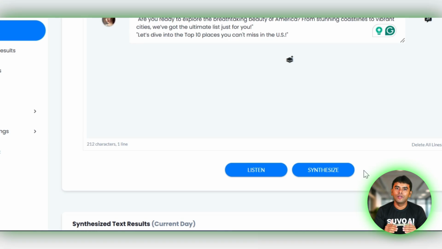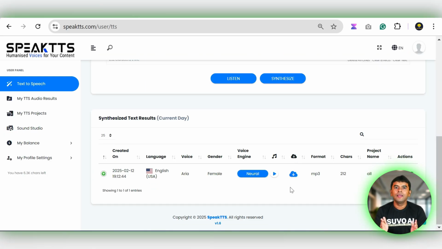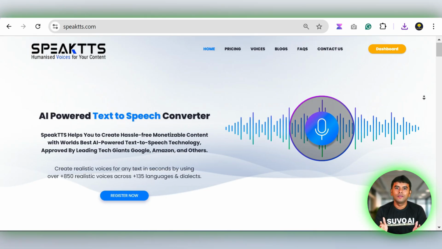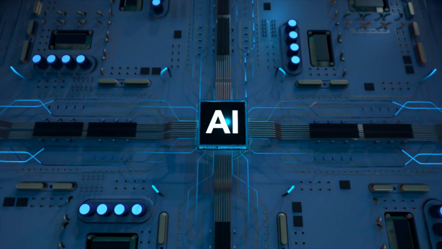Sounds pretty incredible, right? No robotic voice here. Now to use this in our video, we simply click the download button. Speak TTS lets you download the audio as an MP3, WAV, OGG, or WEBM file. MP3 is perfect for our needs, and just like that, we have a professional voiceover, ready to be added to our video. We didn't have to write a single word of the script ourselves, and we didn't have to record any audio ourselves. That's the power of AI automation.